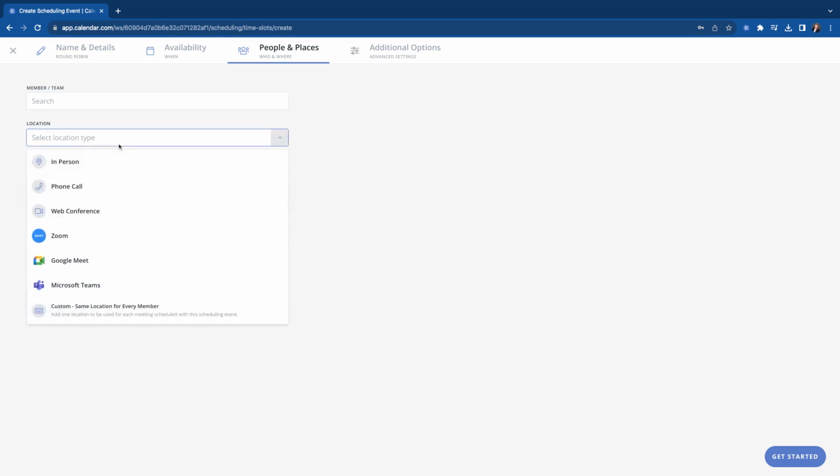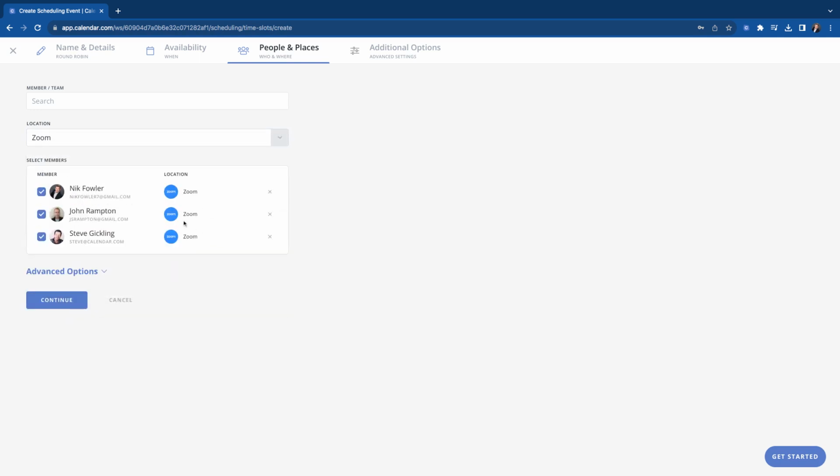You're going to put the location where you want the meeting to be, in person, phone call, any type of web conference. We have integrations with Zoom, Google Meet, Microsoft Teams, or you can have a custom one that everybody could use as well. So let's say Zoom. So boom, we know it's going to be a Zoom meeting, and it's going to be at each person's Zoom meeting. So when the call is with me, it's going to be at my Zoom. When it's with Rampton here, it's going to go to his Zoom. When it's with Steve, it's going to go to his Zoom.